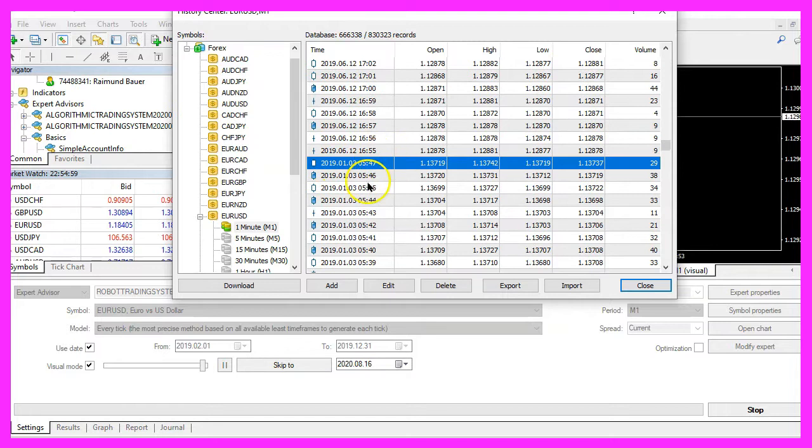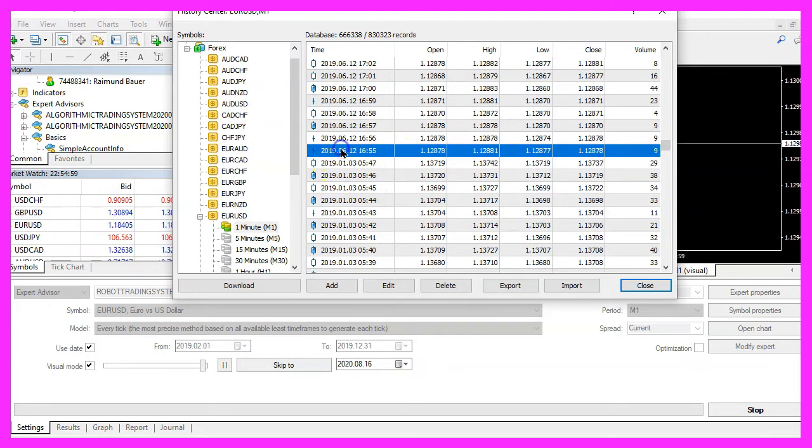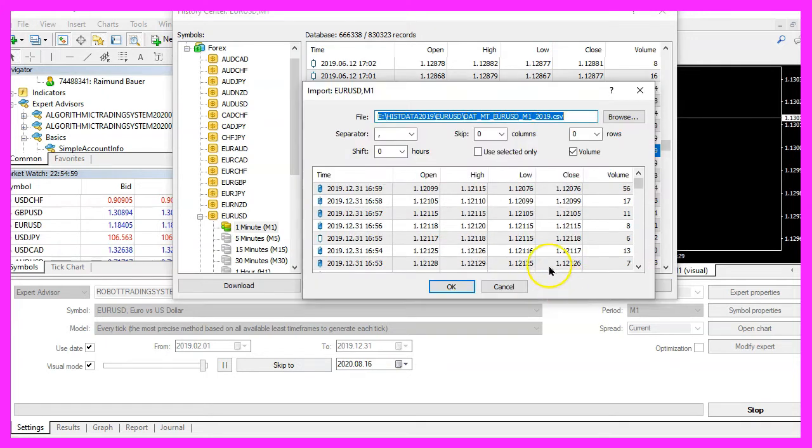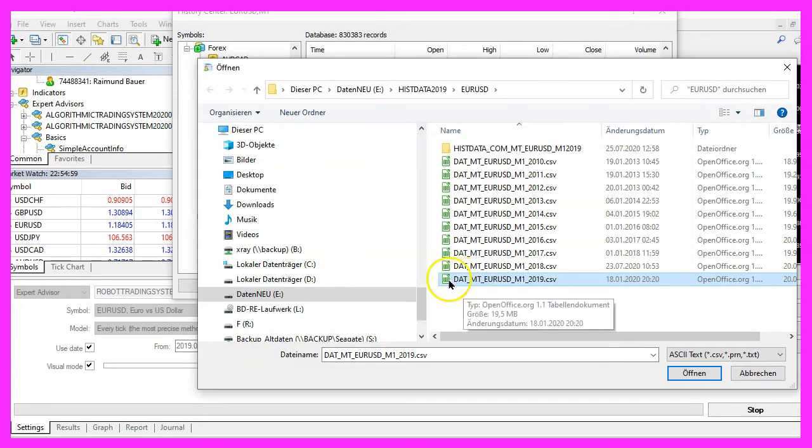And now you know how to avoid data gaps and problems with historical data. And in this little video you have also learned how to import historical data for strategy tests. And you did it yourself within a few minutes.